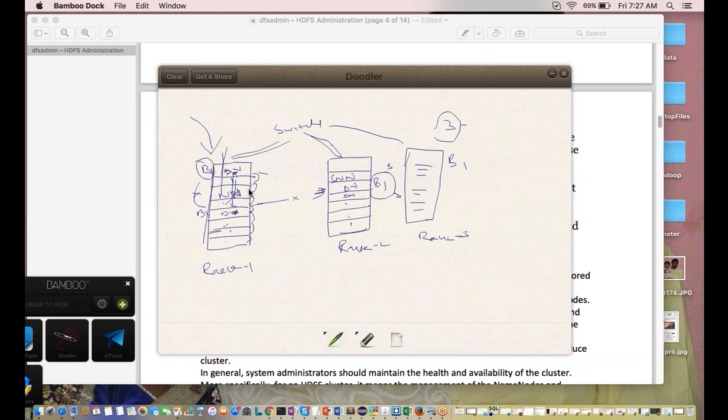Okay. So this is called rack awareness. This is called rack awareness.